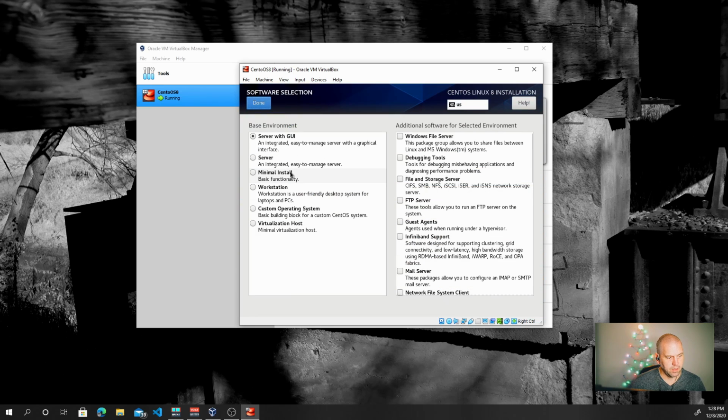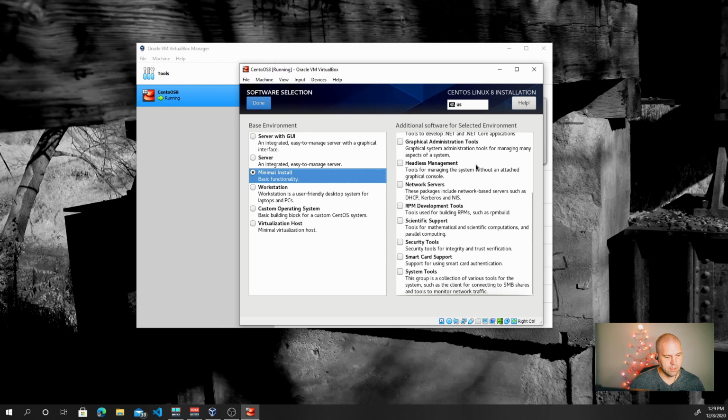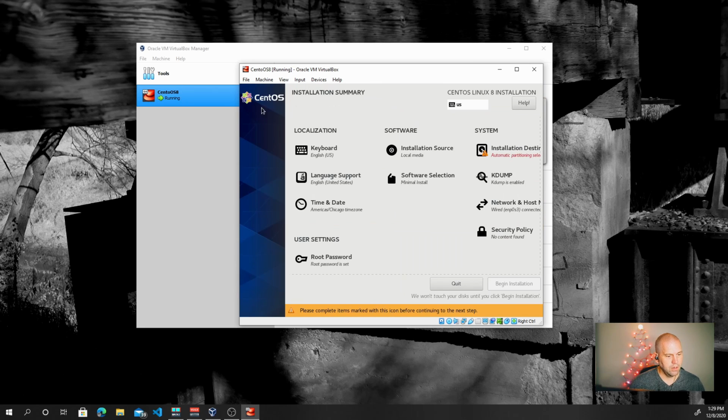So let's go ahead and pick this. And we don't really need to have a full user interface if we're setting up a server. It's good for somebody who is used to using Windows, so it does add your point and click interface for you. But in this case, we're just going to do the minimal install. It does install everything that is necessary, but it's also going to be your smallest install. All right, we'll hit done again.